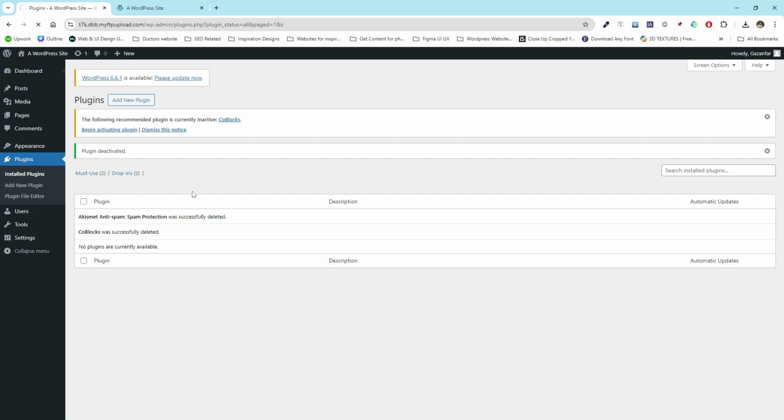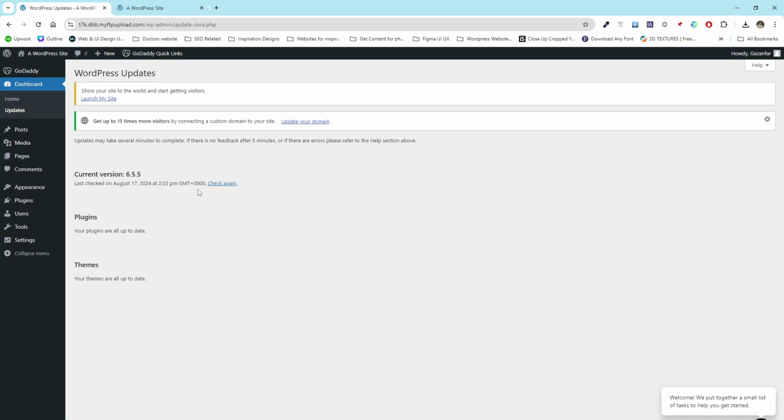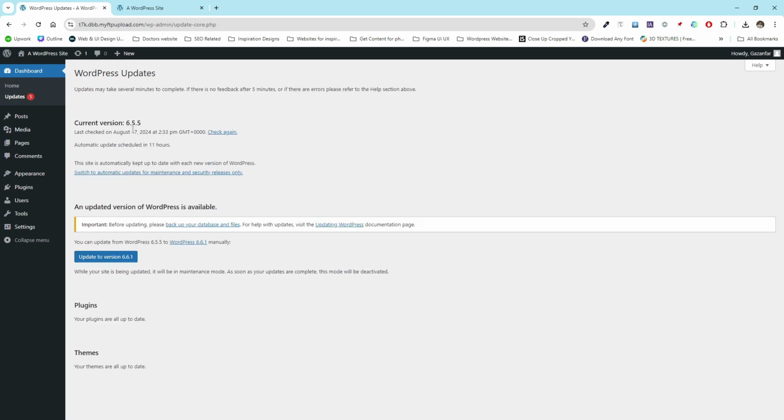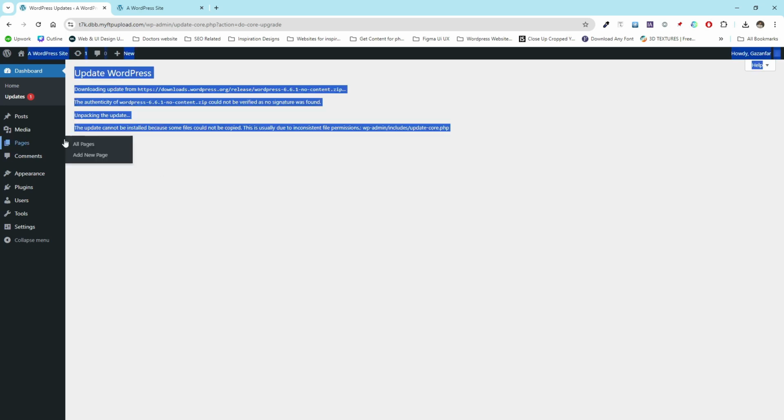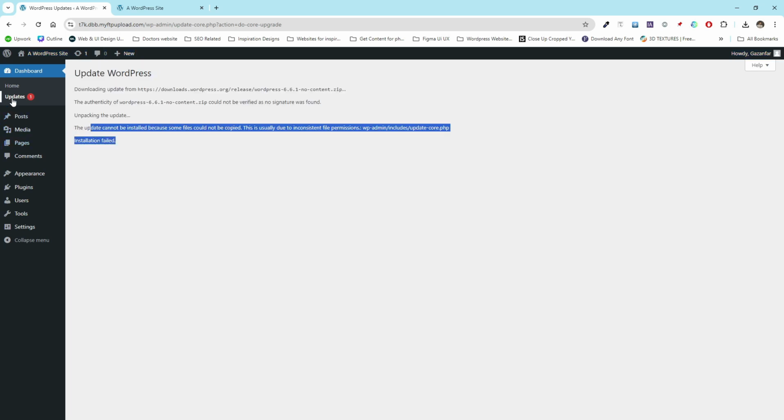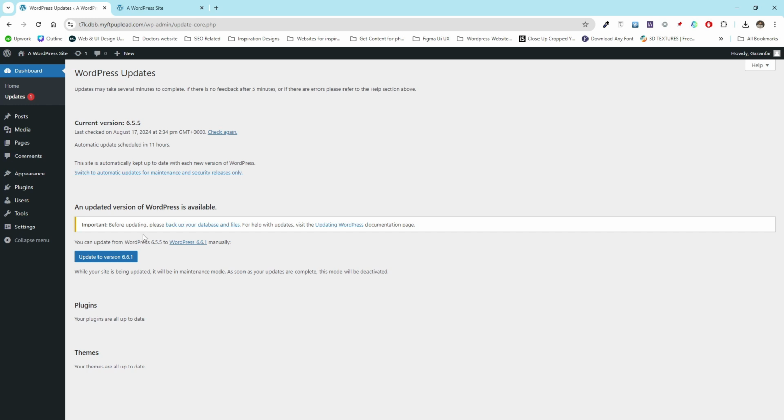Before we actually start creating our website, let's update our WordPress to the latest version. Right now it is at WordPress 6.1, I think, so we'll actually have to update our WordPress. I'll click on this update, and here you can see my current version is 6.5.5, and it says that we have a version which is 6.6.1. I'll click on this update to version 6.6.1 and it will automatically start updating. Now we'll just have to wait a few seconds. But here you can see installation failed. I think this is because of the hosting side restrictions, so we'll just leave it where it is right now.